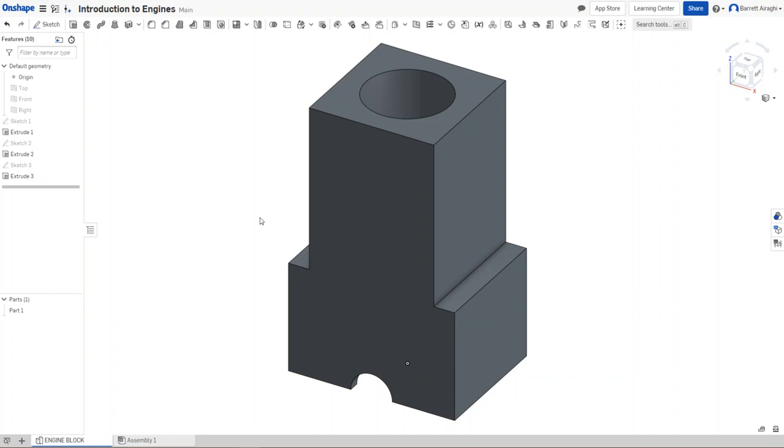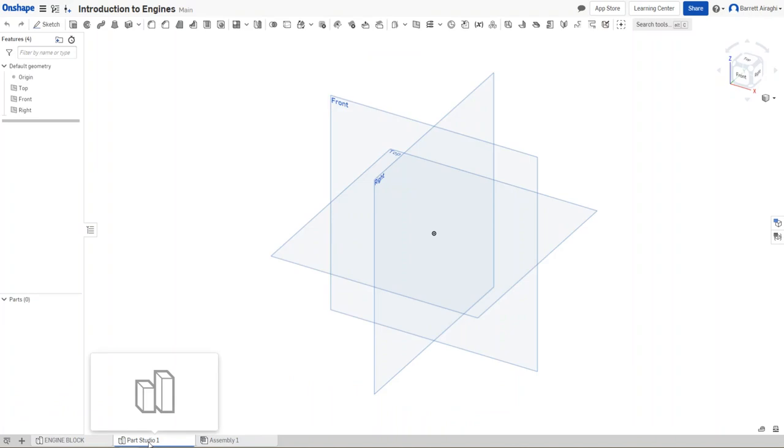So the first thing I want to do is add a new part studio to my engine. We're going to call this the piston. I'm going to go to rename and type piston. Or actually, I'm going to put it in caps: ENGINE BLOCK, PISTON. So our piston now, we're going to start, and this is going to be very simple.